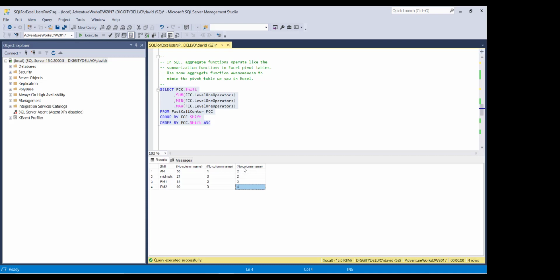Once again, though, notice that we have no column names. Remember, this is a recurring theme that we've seen so far through the tutorial series. Most of the time, if you're creating a new column from scratch, which we're doing here because we're using an aggregate function, we're saying, hey, SQL, for each group, AM, midnight, PM1, PM2, sum up the values of the level 1 operators column for each group and spit those totals out for me. And SQL says, cool. But it has no way of knowing what that column is, so it doesn't give it a name. So as we've seen so many times before, we're going to need to give it some names with an alias. So let's go ahead and do that.